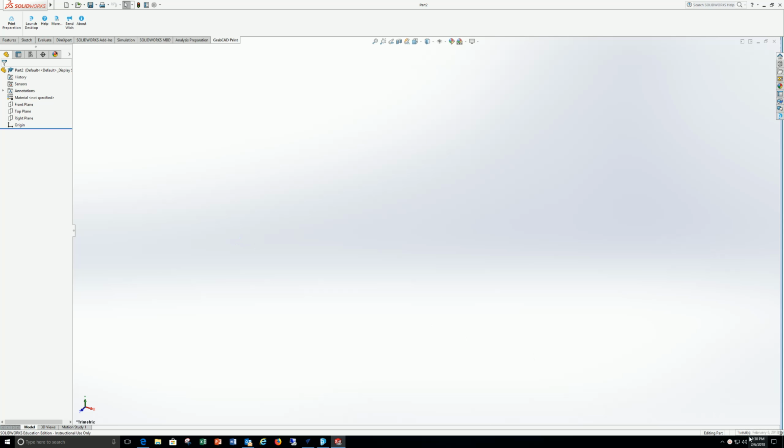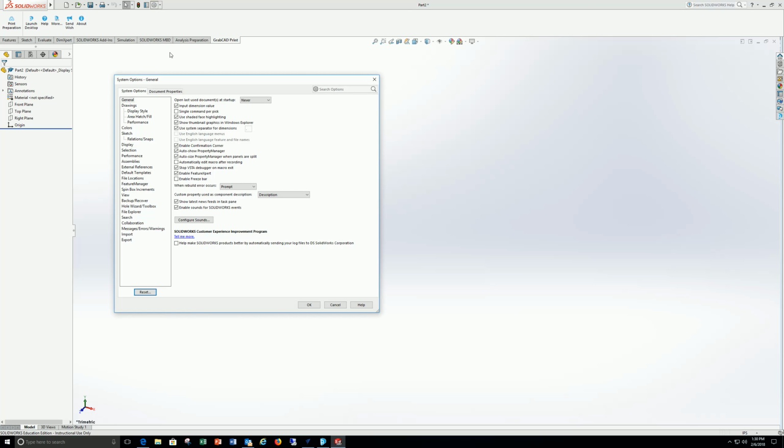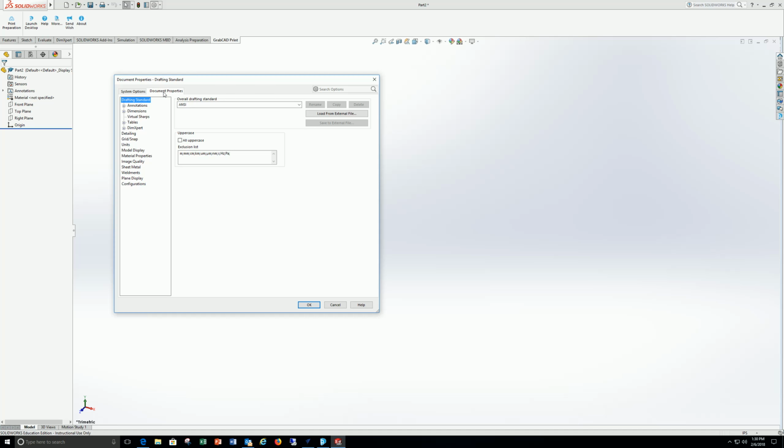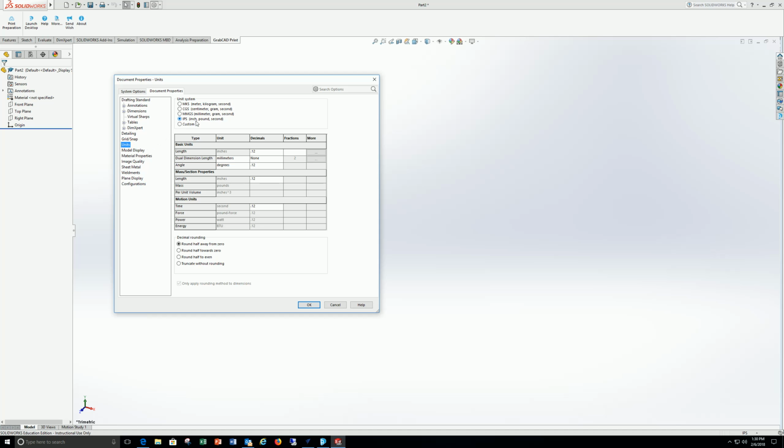And if you look down here, we're in millimeters. We need to be in inches, pounds, second. So I'm going to click it, and you can see it changed to IPS here. Also, I can click this icon, go to Document Properties, go to Units, and I'm in IPS here. And here you can change the decimal places that you need. I'm just going to leave them the way they are.